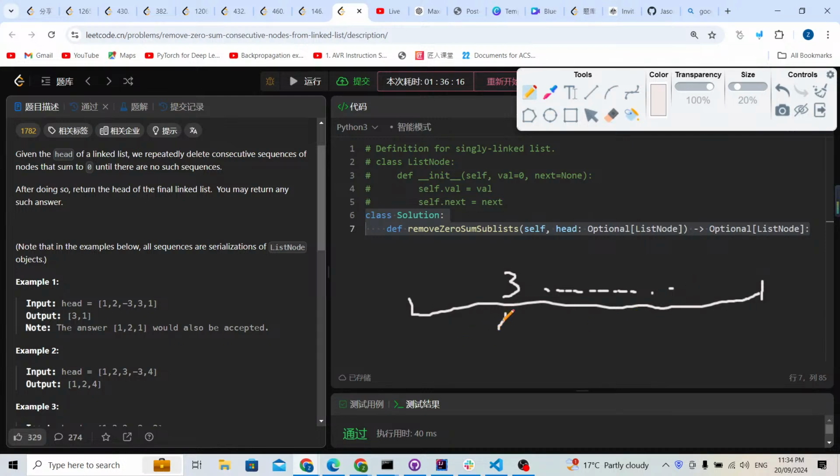So this position is A, and another position is B. The value is going to still be 3. So this is the prefix sum of 3, and this is another prefix sum of 3. So what is the meaning of that? This means from this position A to B, in between, the sum of the values is going to be 0. So this is just the basic idea.